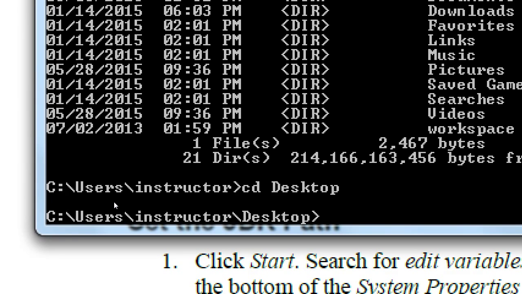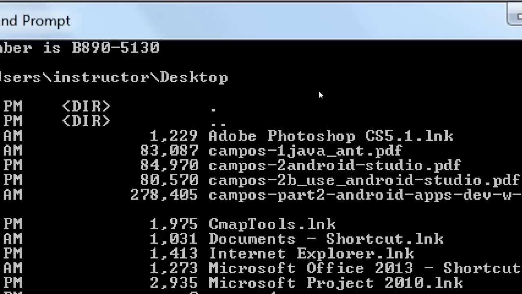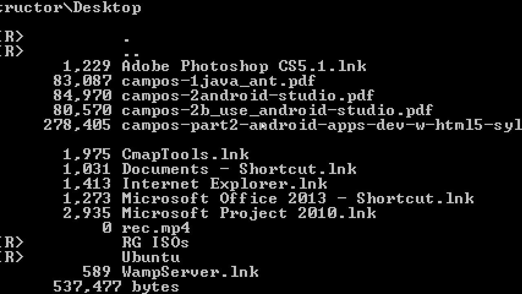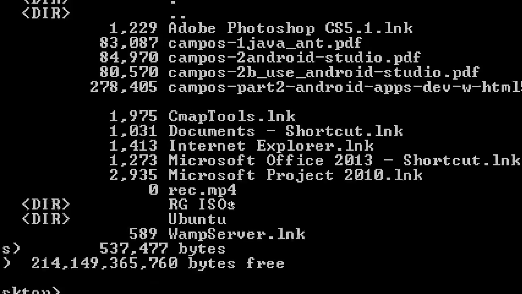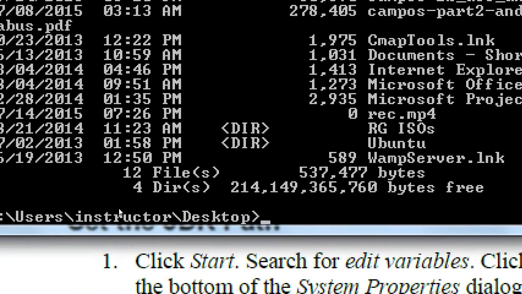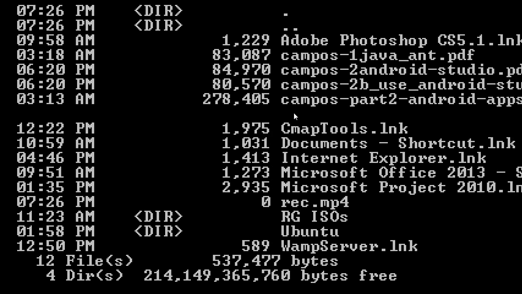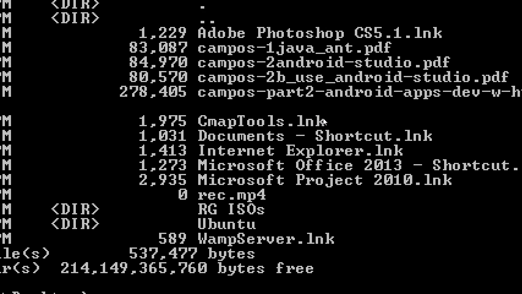And then you say, okay, great, we're in the desktop. How do I see what's on the desktop again? dir. Show me the directory. What's in the directory on the desktop? Oh, there's my PDFs. And there's a link to Photoshop. So cd is to change directories. We've gone into the desktop directory. And I'm looking at a bunch of files on my desktop.